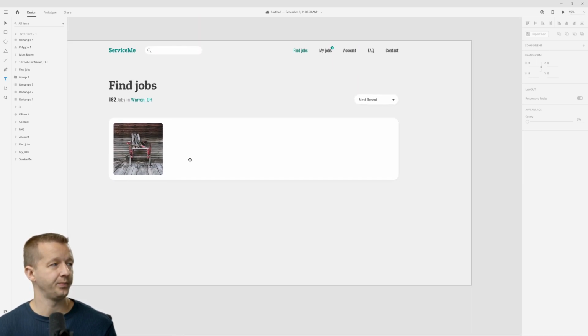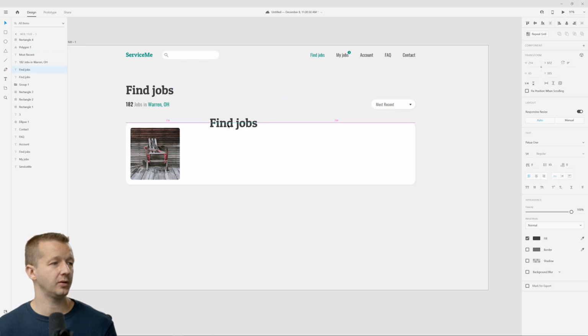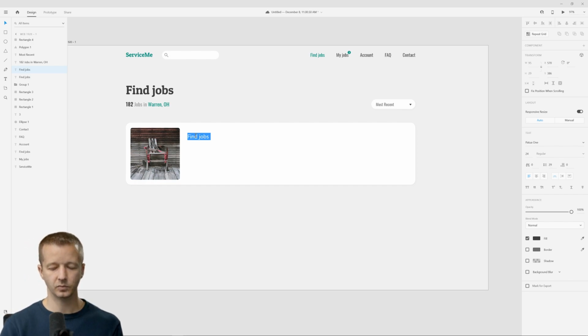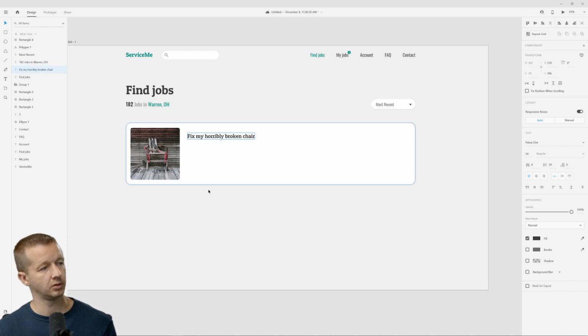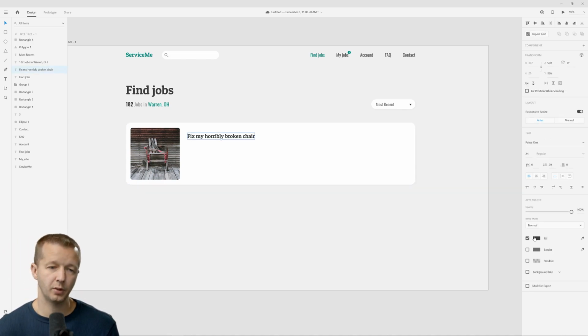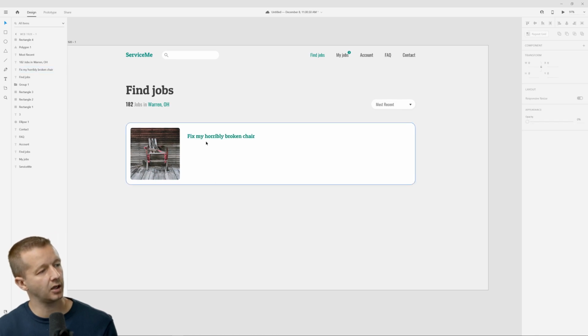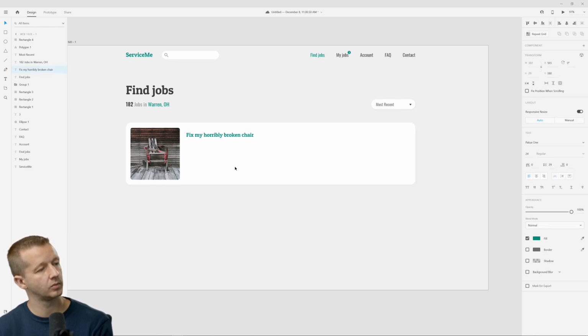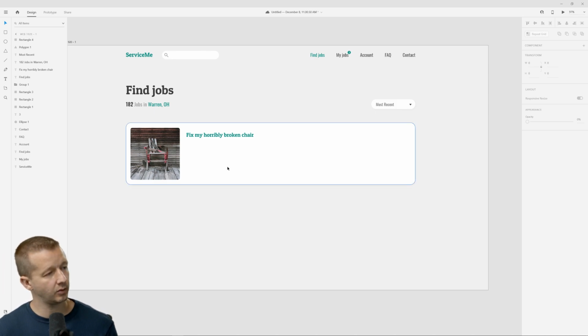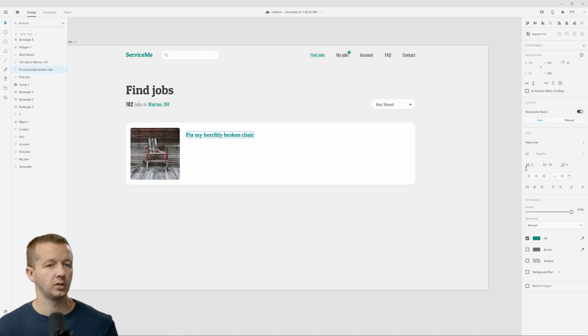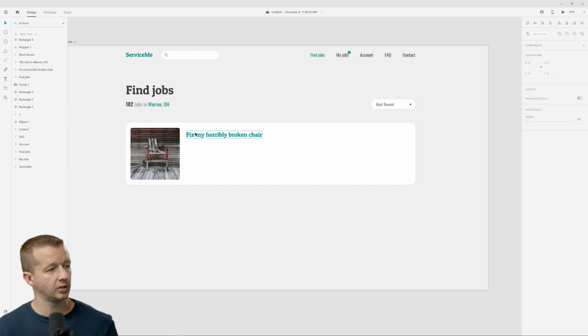Okay. Title, we'll probably put this right here. Obviously a lot smaller. You want to reinforce that visual hierarchy. This is your title for the page, so you want that to be the biggest. Here's the job title. So, fix my horribly broken chair. There we go. Now I think we can use that color right there. Yeah, that'll work. And then you might want to get a little bit bigger on that.